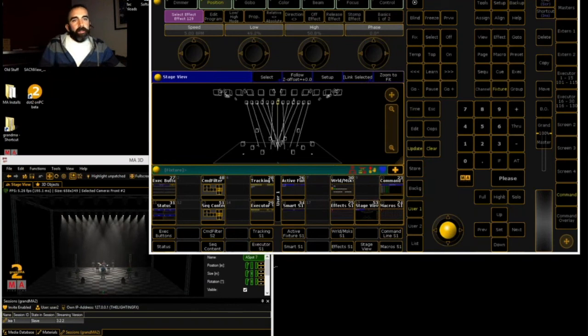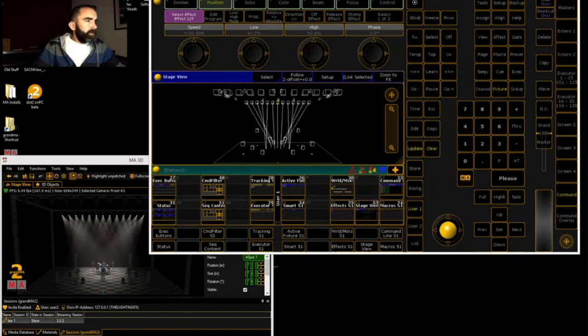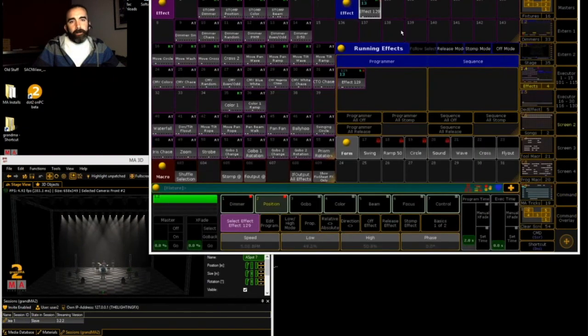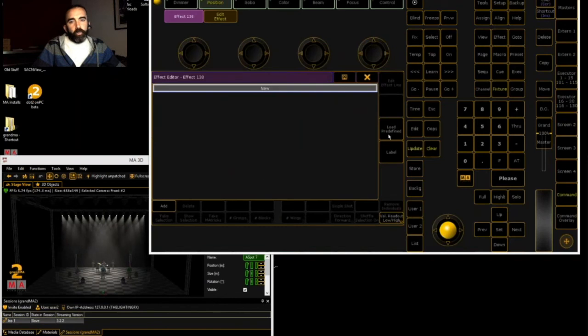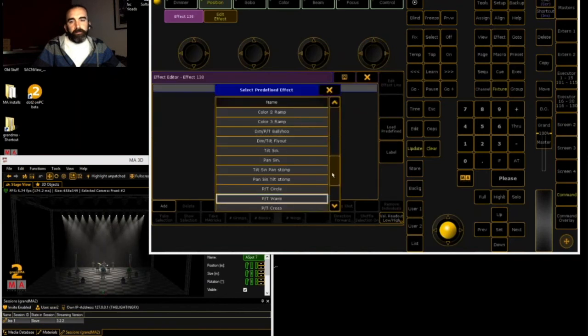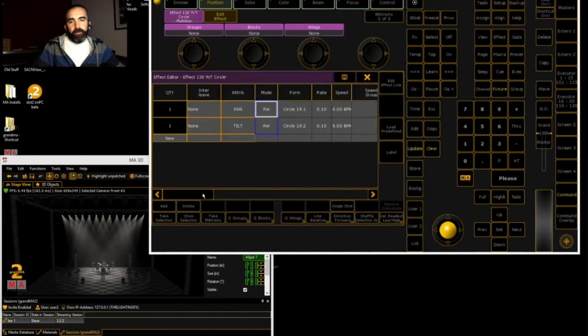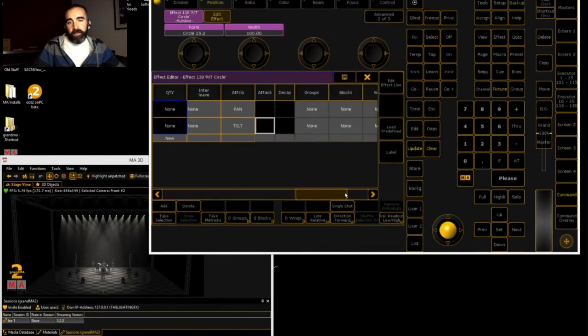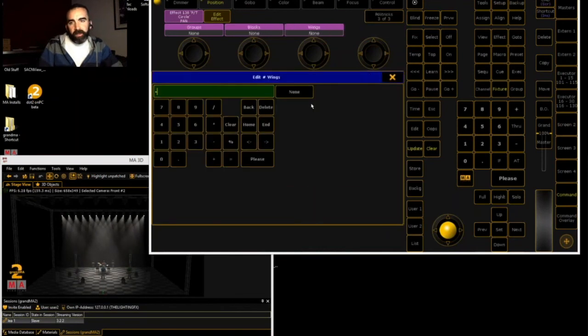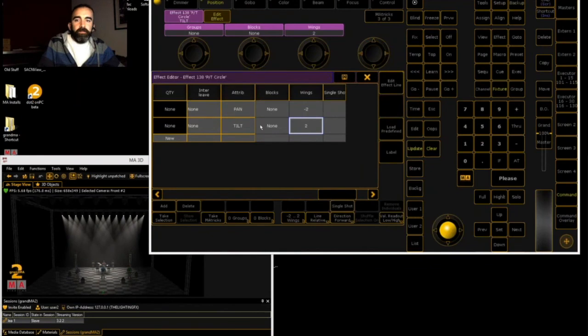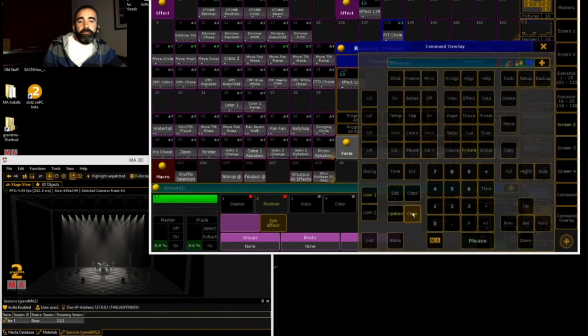Okay. We got a few more minutes left. There was a couple questions. I need to know how to make my template effects have a mirror phase by default. Load predefined. Let's say we want to do a pan tilt circle. Oops, accidentally had selection. Quantity none, it's now a template. Set your pan wing to -2 and your tilt to 2. And now you have a template effect that does wings.